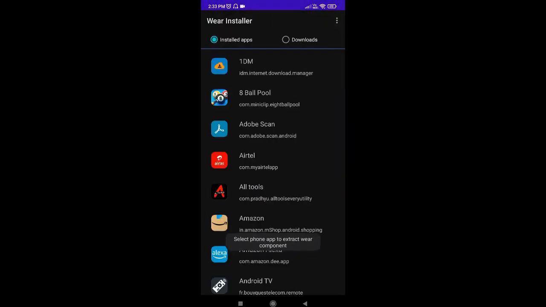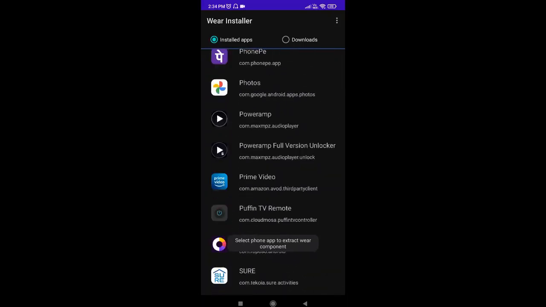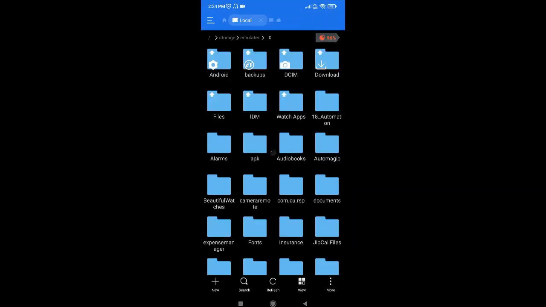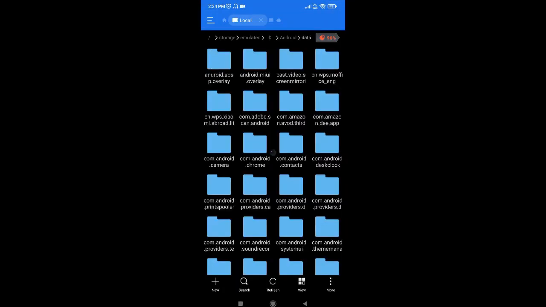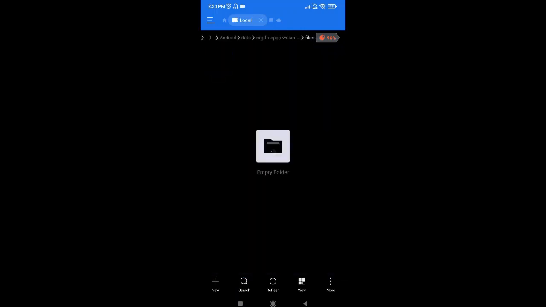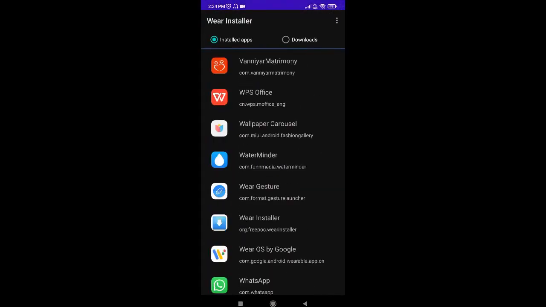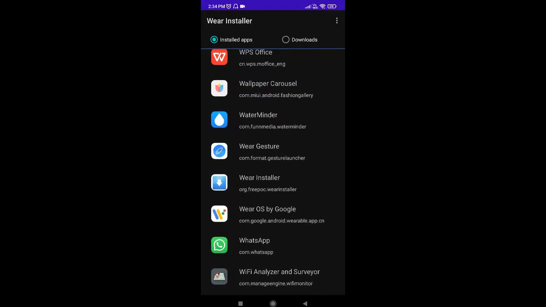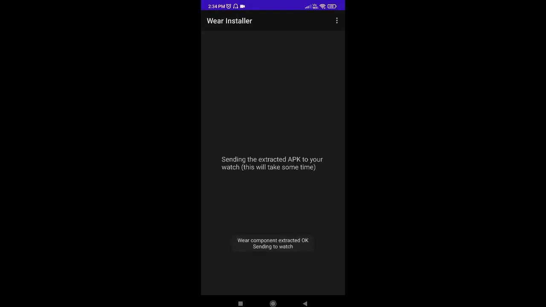We'll try one more app. If you see in this folder, one second. I'll go and try data here. There are no files now, right? So I'll go again to this Wear installer and try one more app. So the Wear Gesher app is there, right? This also has the Wear installer APK. I'll tap on this. So extracted, okay.